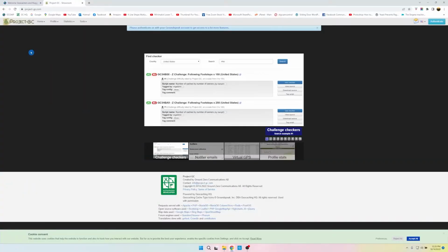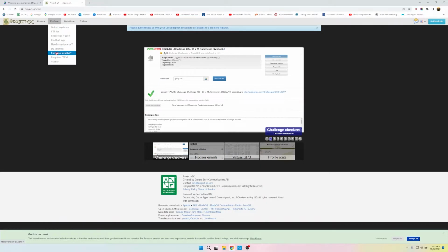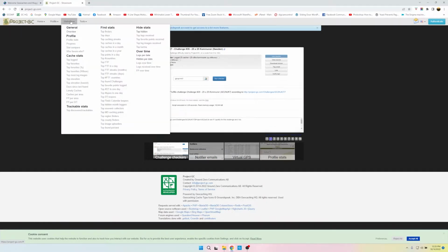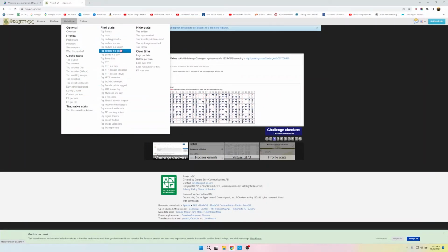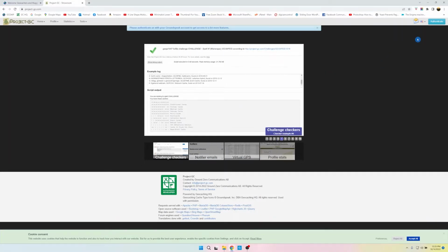Here's the landing page for Project GC. If you go to Profile, you notice it's all grayed out. If you go to Statistics, all but two things are grayed out. Why is this? Well, because we haven't authenticated with geocaching.com. And the way we do that is in the upper right-hand corner, you see Authenticate.